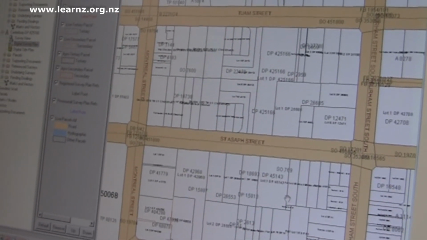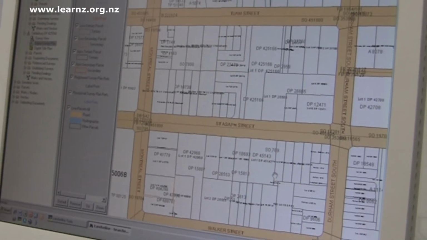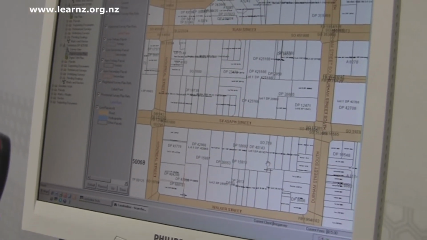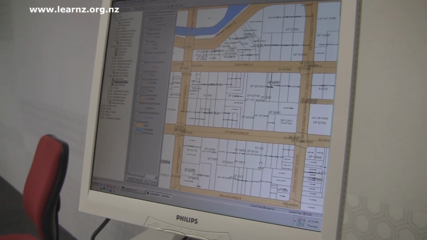You can look at the titles to the properties. All the property information effectively in New Zealand is contained in this system. And no doubt that's really useful. So that's a bit of a history of mapping there for you.